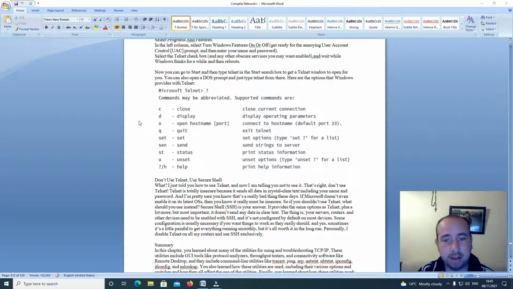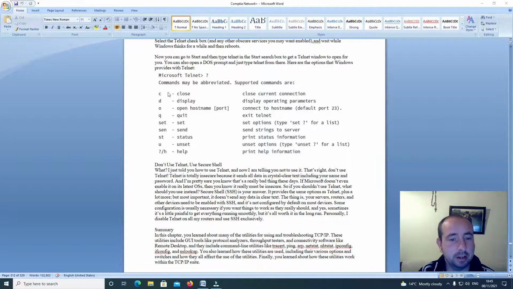Here are the options that Windows provides with Telnet. c - close current connection. d - display operating parameters. o - open hostname [port], connect to hostname, default port 23. q - quit, exit Telnet. set - set options, type set ? for a list. send - send strings to a server. st - status, print status information. u - unset options, type unset ? for a list. ? / h - help, print help information.